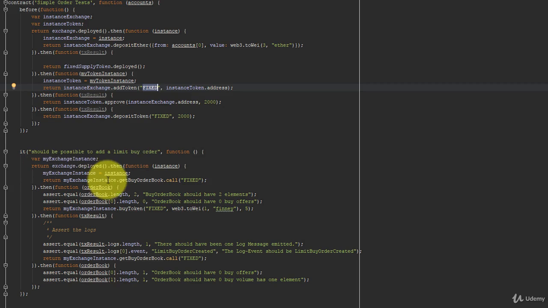And we do this by getting the order book, the buy order book in this case for our fixed token. I make sure that my order book has two elements, the first array for the prices and the second array for the volume. And in my initial state, because it's the first test, the order book should actually be empty. There shouldn't be any buy offers in there.